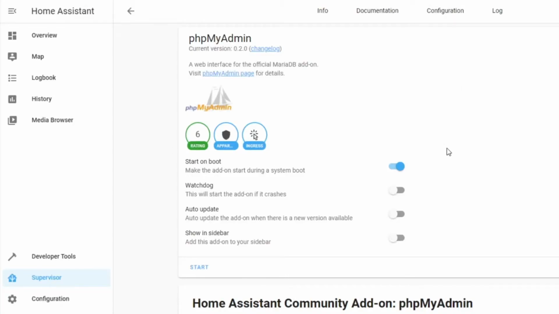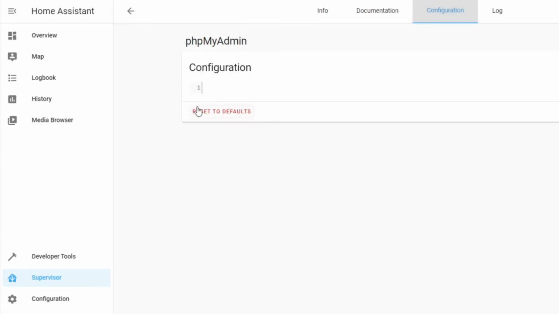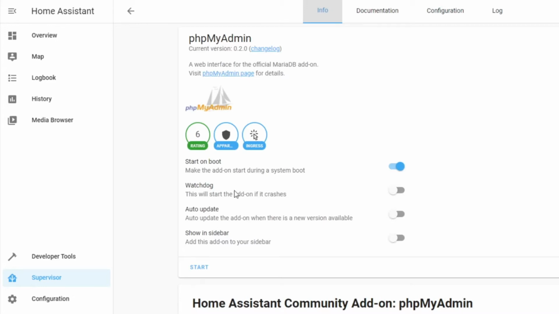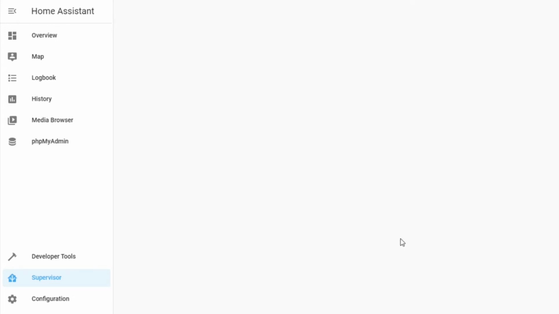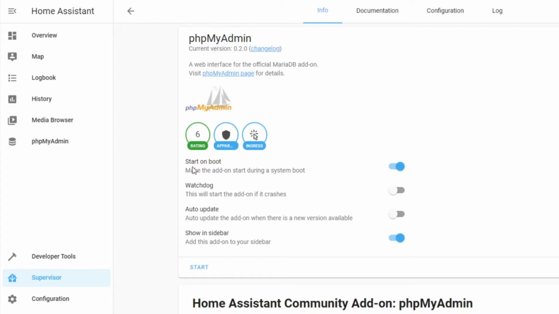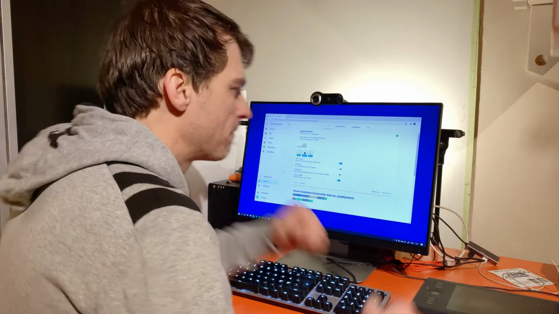So here we are. There is nothing to set in the config. Perfect. Let's turn on Show in Sidebar. There you go. Now it's over here. And let's start it up. That's it. It's ready to use. Let's go and have a look.